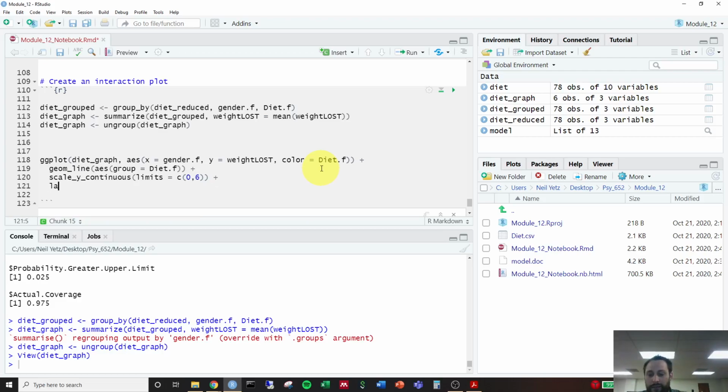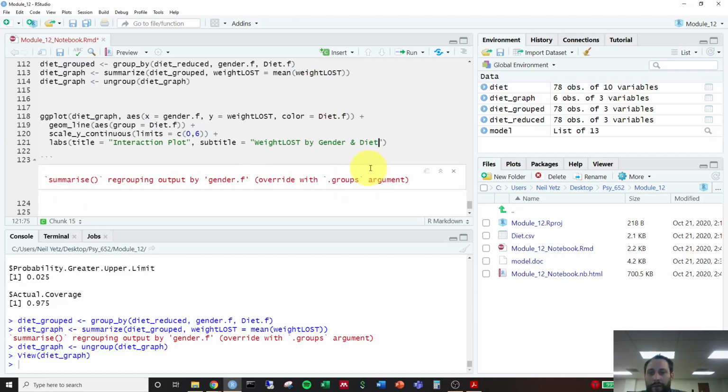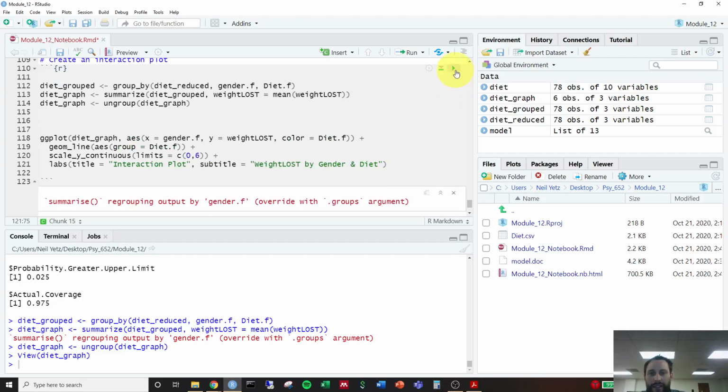And let's go ahead and set some labs for us too. So labs, title equals interaction plot, comma, subtitle equals weight lost by gender and diet. Okay, so if we run all this, it should work out fine. So let's go ahead and press play.